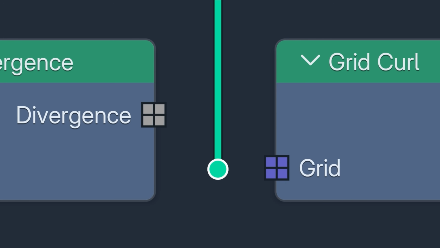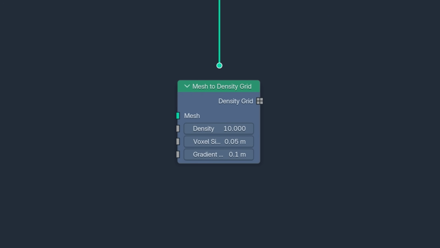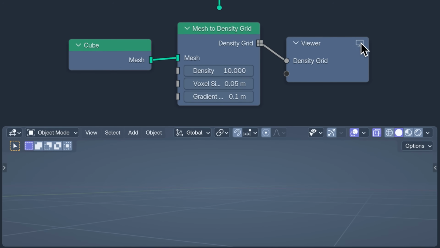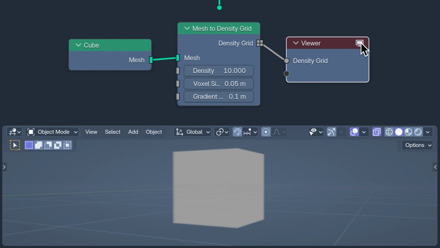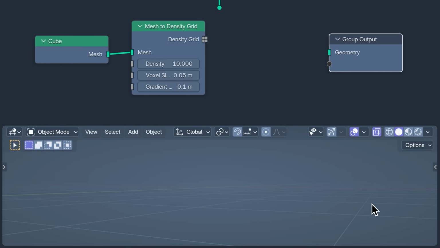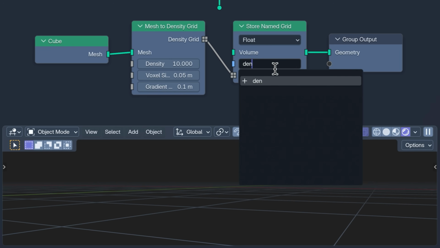What makes it a grid is how it's organized as volumetric data with the industry standard OpenVDB. I'll demonstrate with the new Mesh to Grid node, converting this cube into a density grid and viewing that density with the viewer. To convert this float grid of density values into volume geometry of the same type you'd create outside of geometry nodes, Store Named Grid will let us store it as that volume's density.